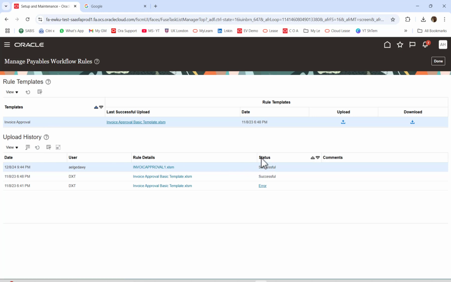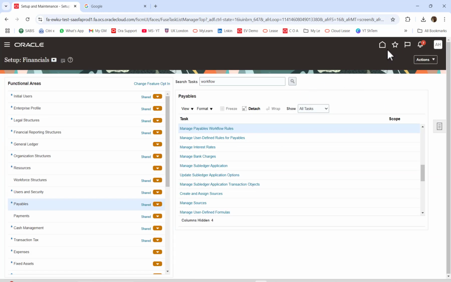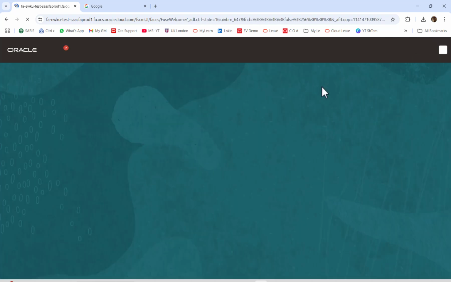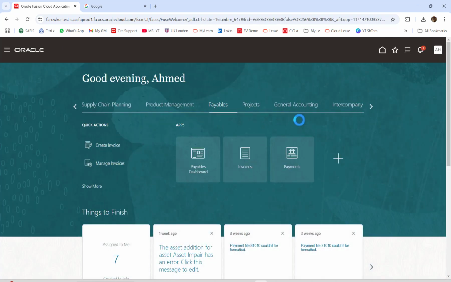As you see here, it's successful, and here it's finished. You can click on done. Succeeded means that your rule defined in the invoice approval basic template is uploaded successfully without any errors. After that, you can come back to the AB invoice to start to create an invoice.